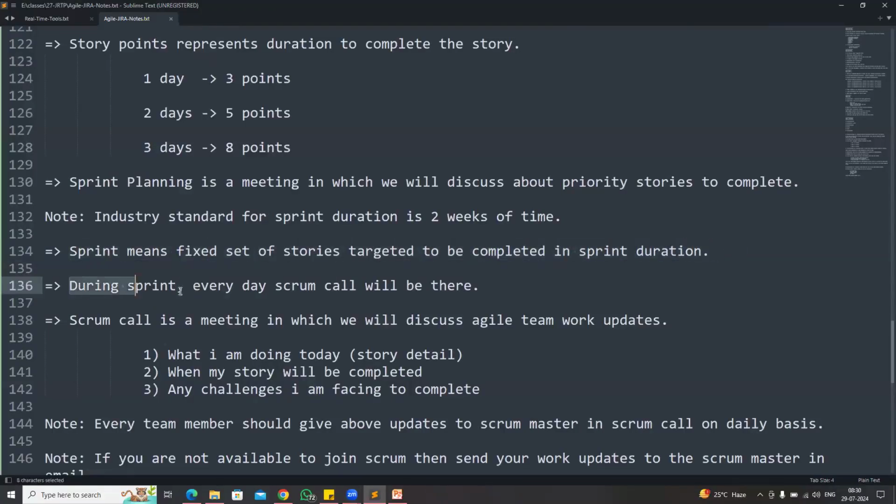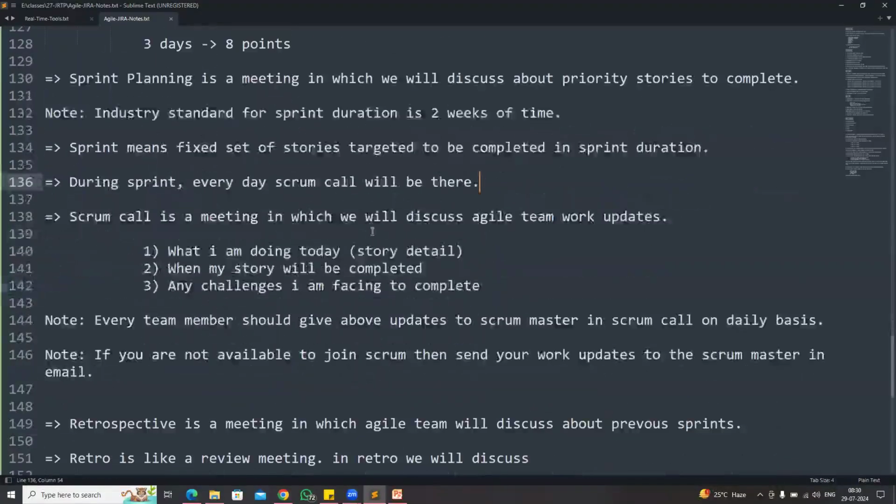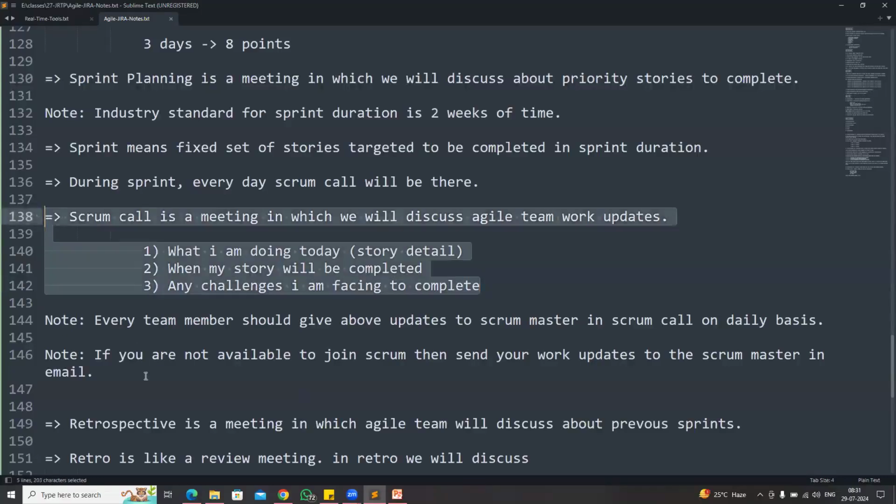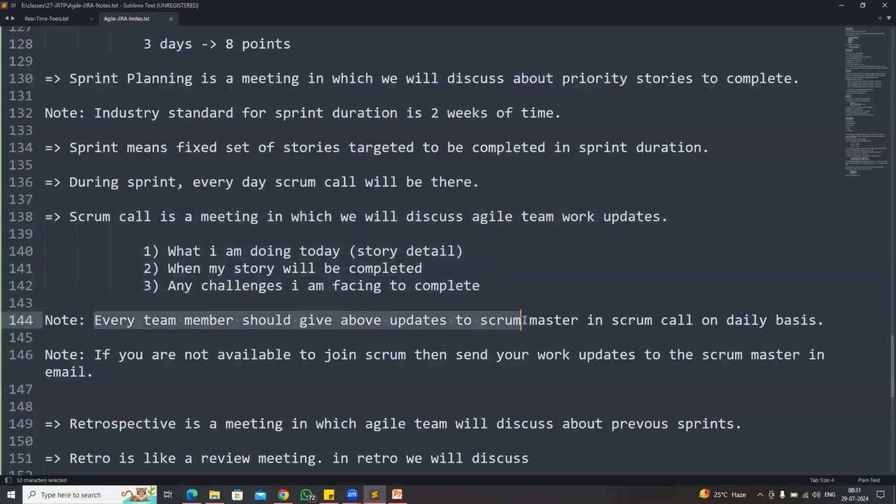And during the sprint, every day Scrum call will be there. Scrum call is basically a meeting in which we will discuss Agile team work updates. So what I am doing today, when my story will be completed, any challenges we are facing to complete the story, we are going to discuss in the Scrum call. Every team member should give above updates to the Scrum Master in the Scrum call on daily basis. If you are not available to join the Scrum call, then you need to send your work updates to the Scrum Master in the email.